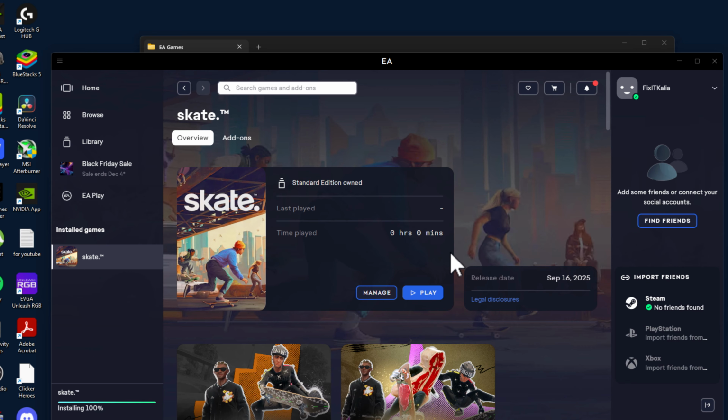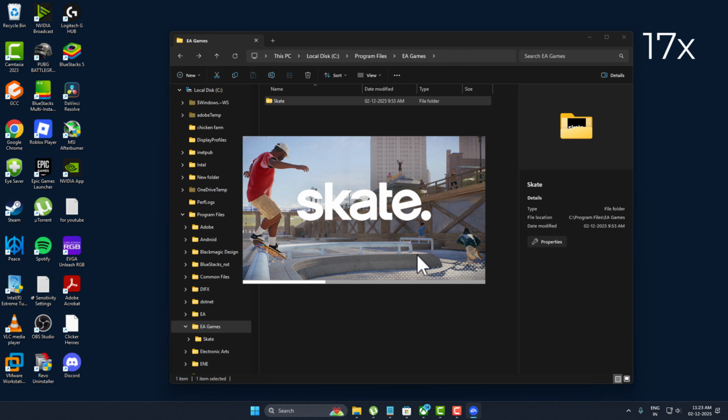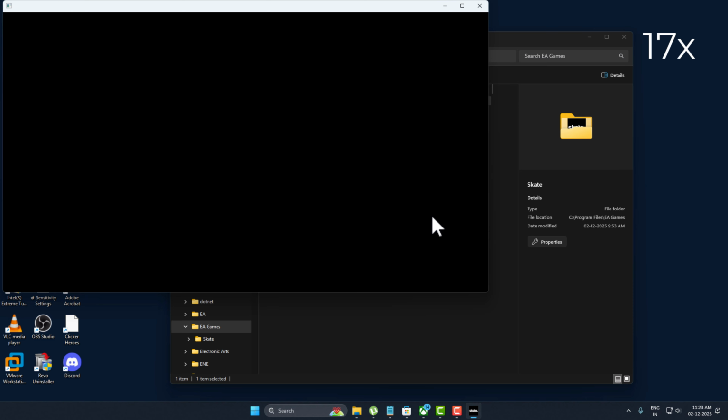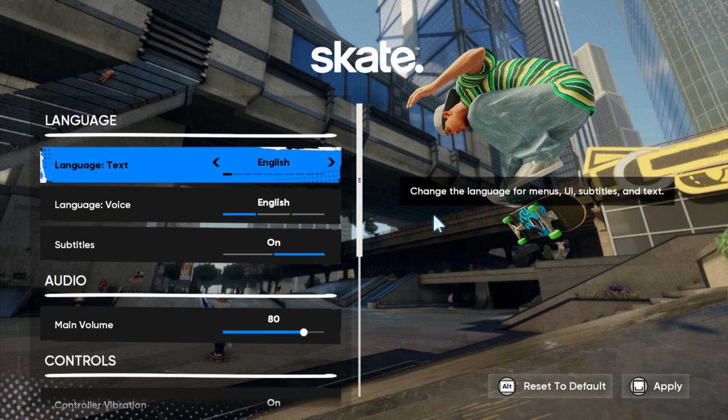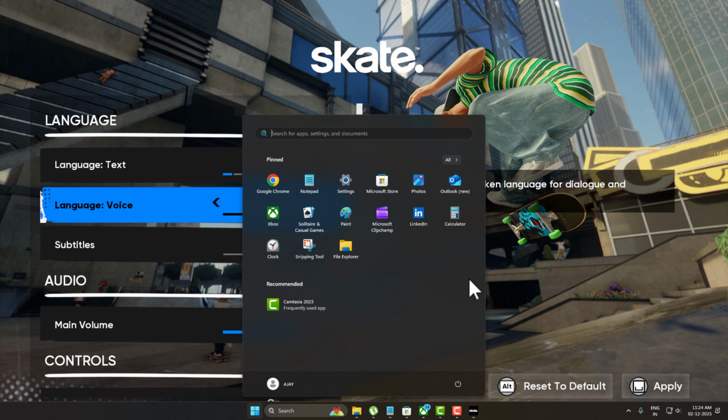Select Download. It starts verifying the game files, guys, and it's done too quick, like a second. And now I can play the game just by clicking on the Play option. Now as you can see, the game opens up without having any problem. Just close the game.